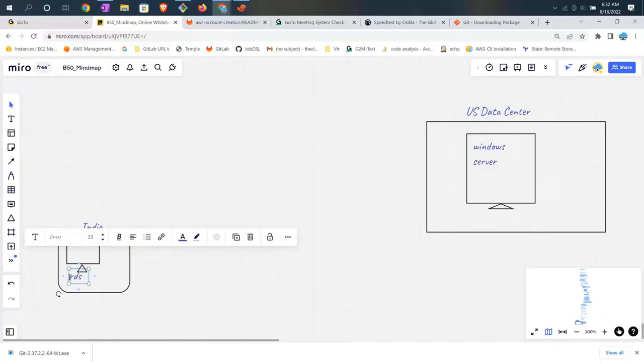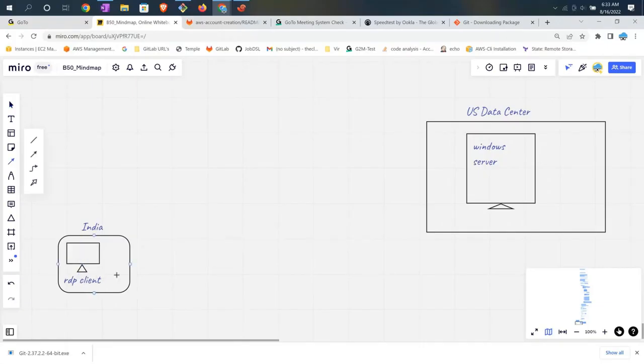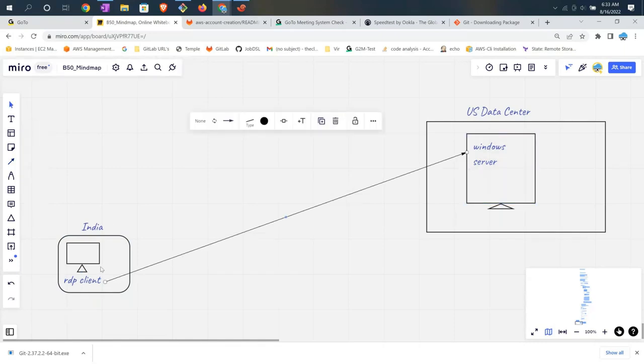Okay, RDP stands for Remote Desktop Protocol. We need to install this client, and once we do, we'll get an option to enter the username, password, and the IP address of your Windows server. If the IP address, username and password are correct, you will straight away connect to this machine.